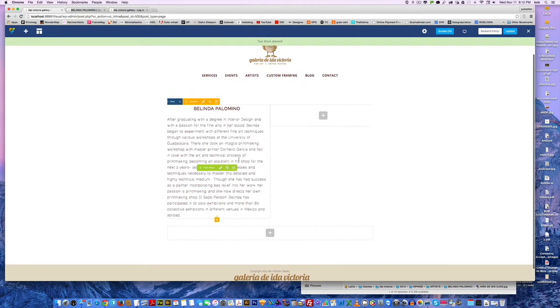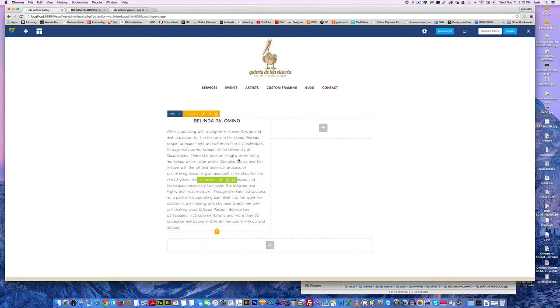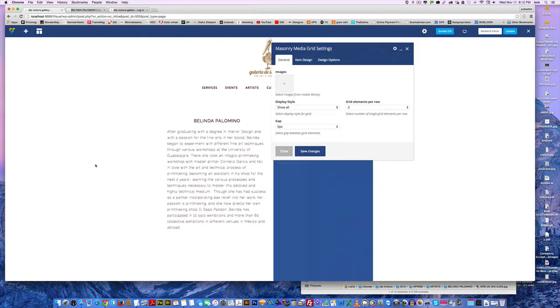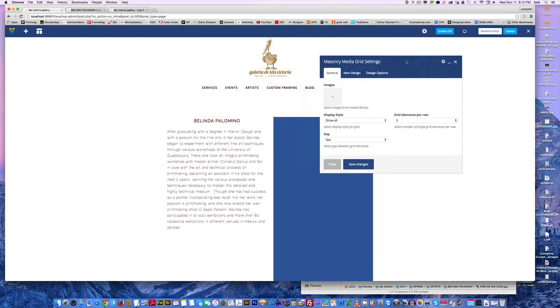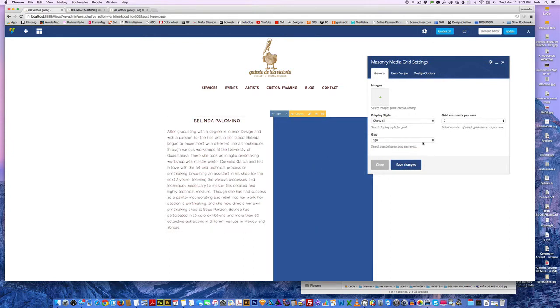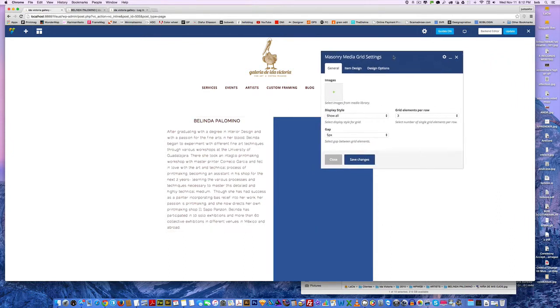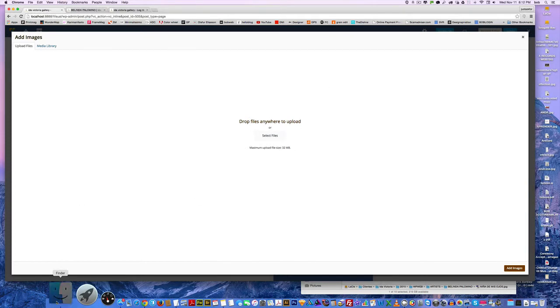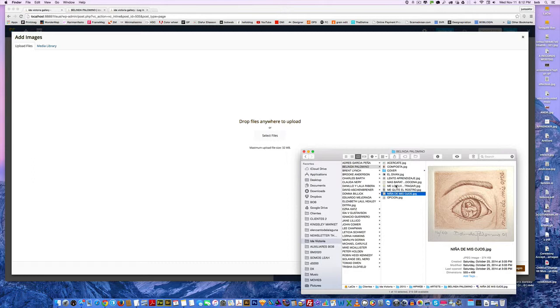Okay. Now, to create the gallery, the images on the gallery, just go to the right column, click on the plus icon, and here in this menu, we're gonna add a masonry media grid. So we add it, okay, and as you see, there is the area that the masonry media is gonna take place. So now to add the images, just click here. In this case, you're gonna have all your images already ready to upload.